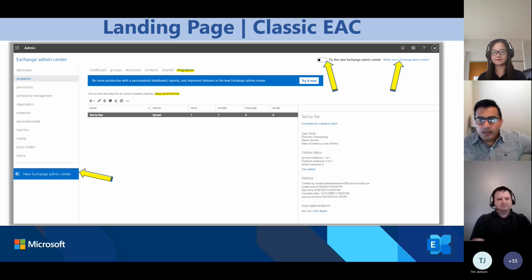Here, this is what you have seen as classic EAC, right? You can see that in the classic EAC, there is a migration tab, and you would have also seen, hey, if you want to see the status for all batches, you could have seen it there. And then you will see that there is a link to the new Exchange Admin Center here that you might have been seeing. We also talk about the same thing up here.